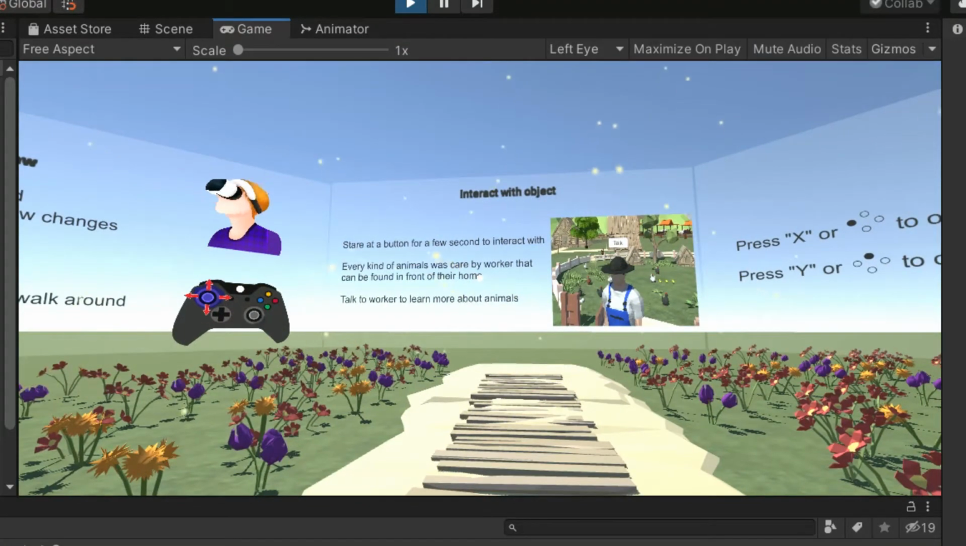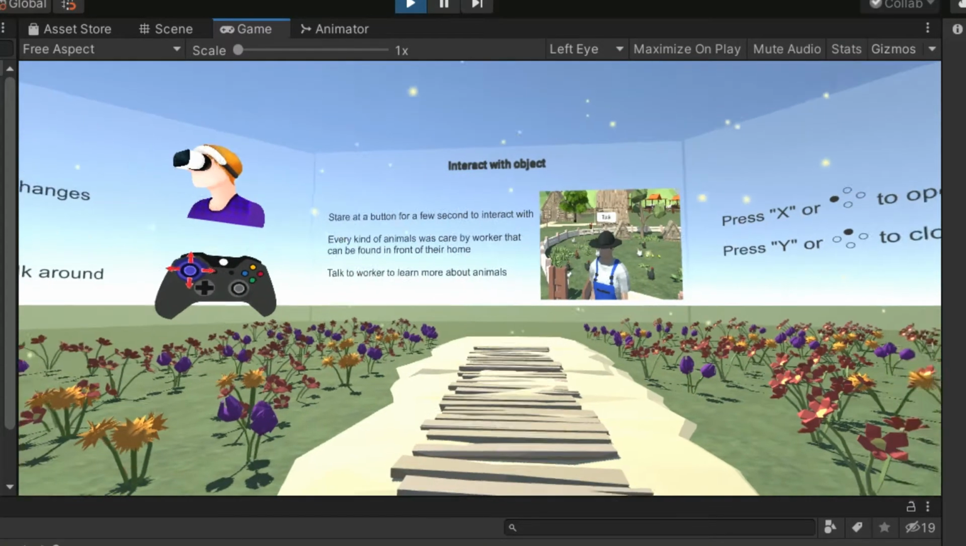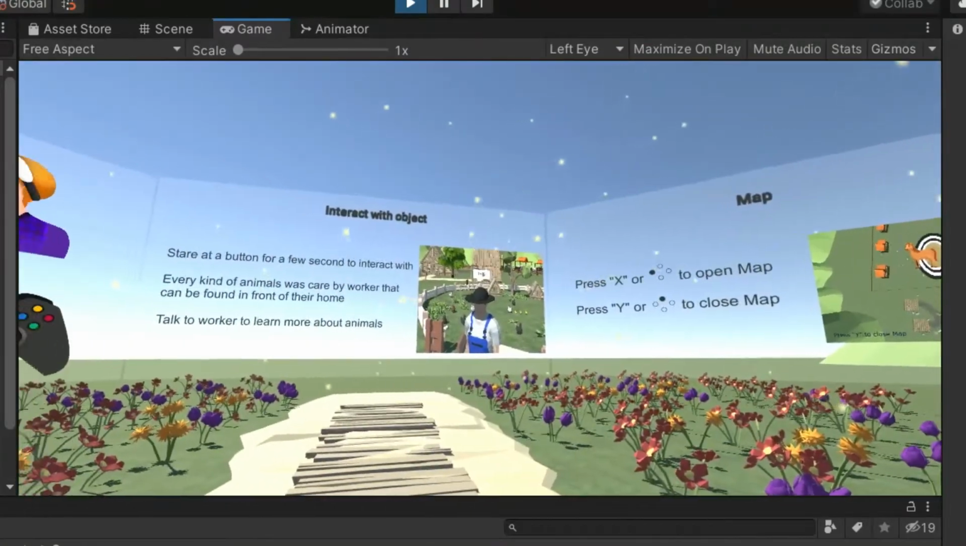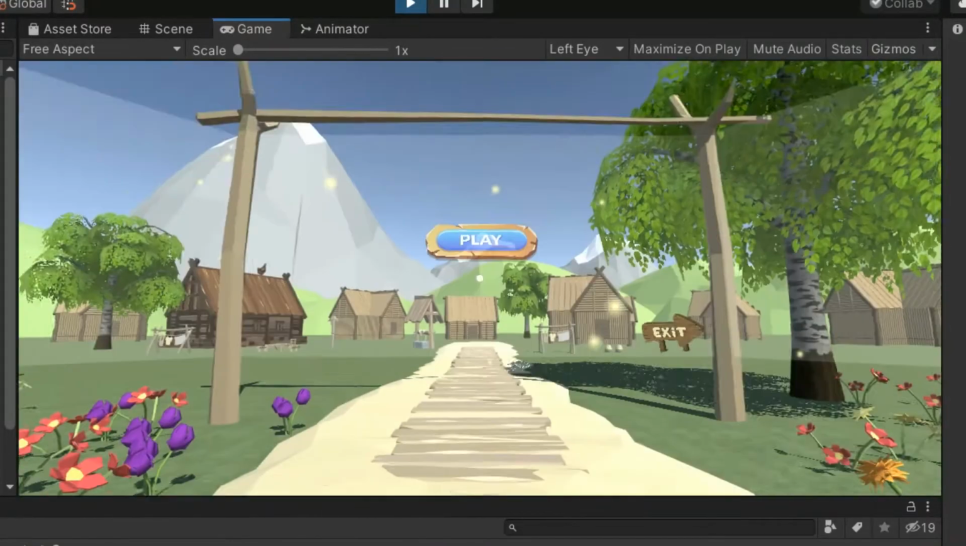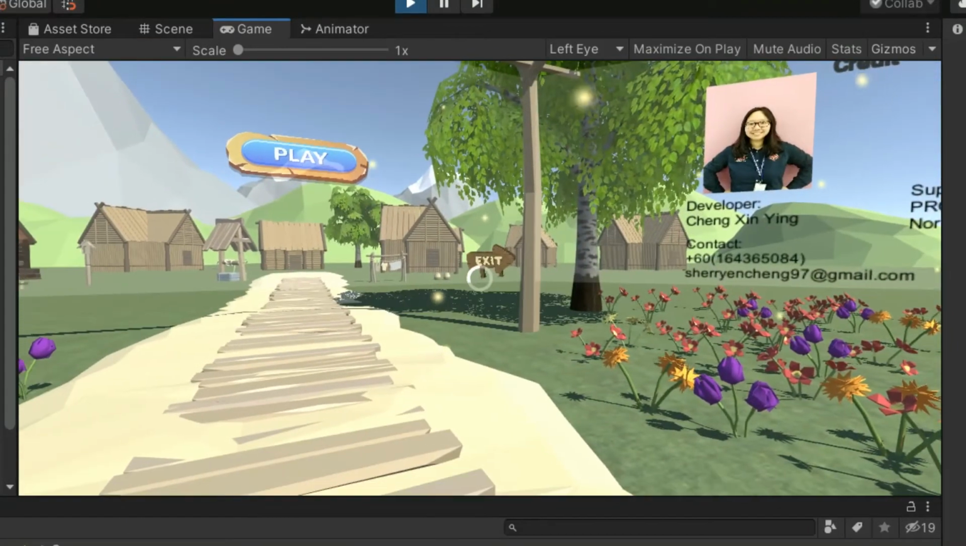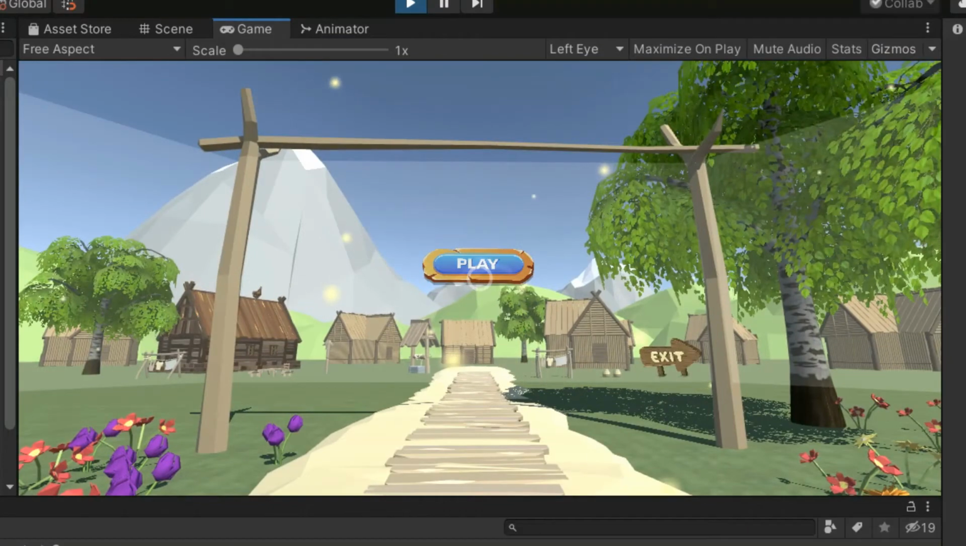interact with it. Like this, every kind of animal can be found in front, and we can talk to them by staring at a talk button. And we have a map in our system which the user can press X to open and press Y to close. And we can exit the application by gaze interacting with the exit. So let's start our game.